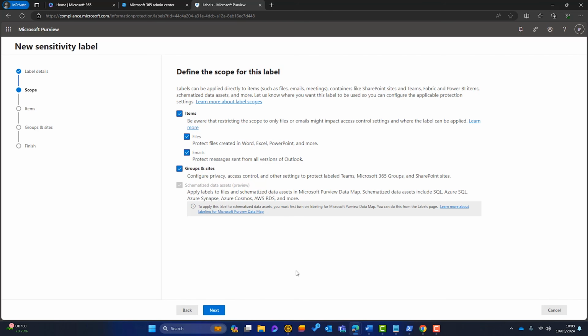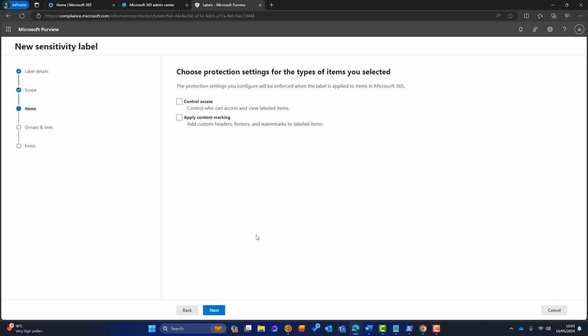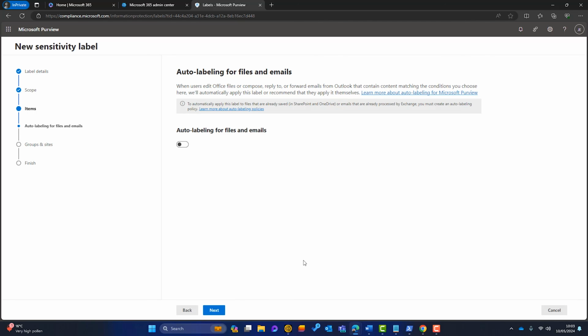Click on Next. And then we need to define the scope. So I want this label to be available for files, that's Word, Excel, PowerPoint and things. The label available for emails and also groups and sites, SharePoint sites and things like that. So I'll leave these as they are and I'll click on Next. Now, because this label is a public label, I'm not bothered about controlling access and I don't want to apply any kind of content marking. So I'll leave these as they are and I'll click on Next. Now, there's a feature called auto labeling, a little bit out of the scope of this video, so I'm going to leave that switched off and click on Next.